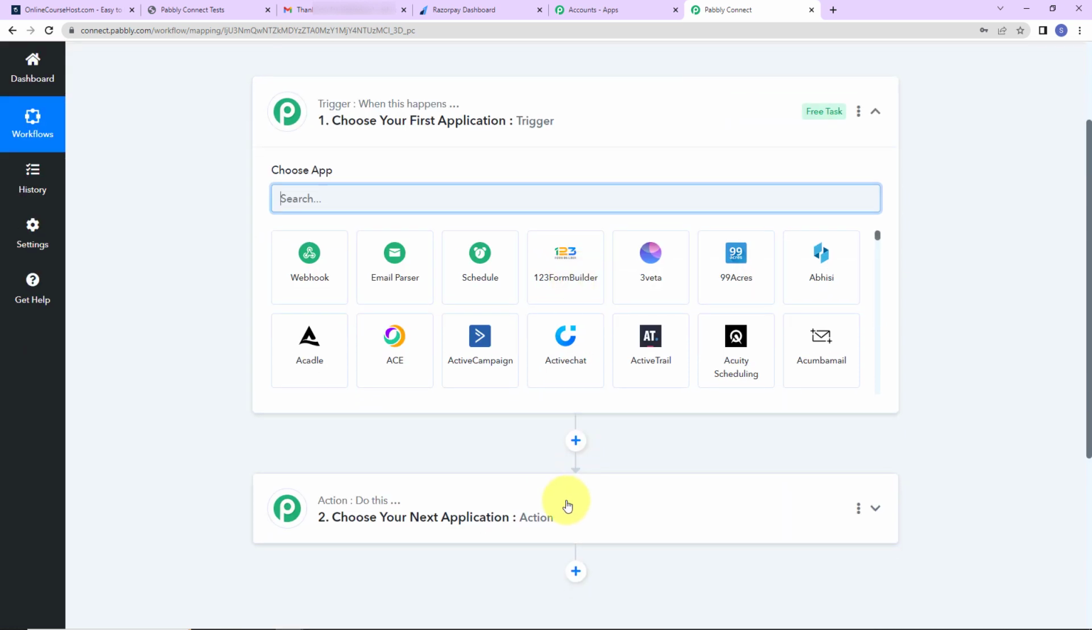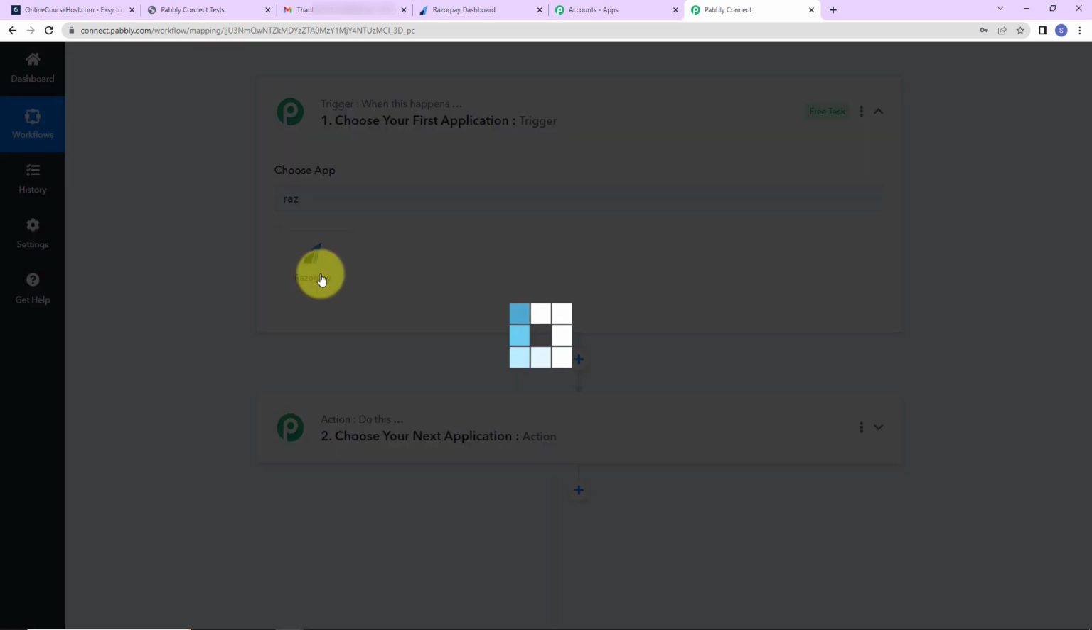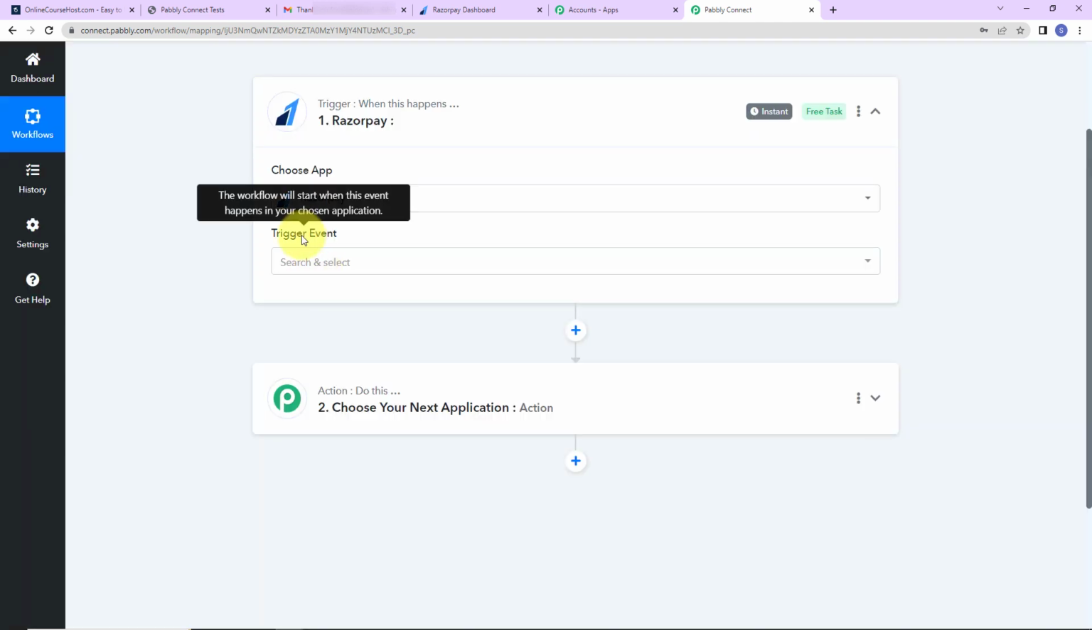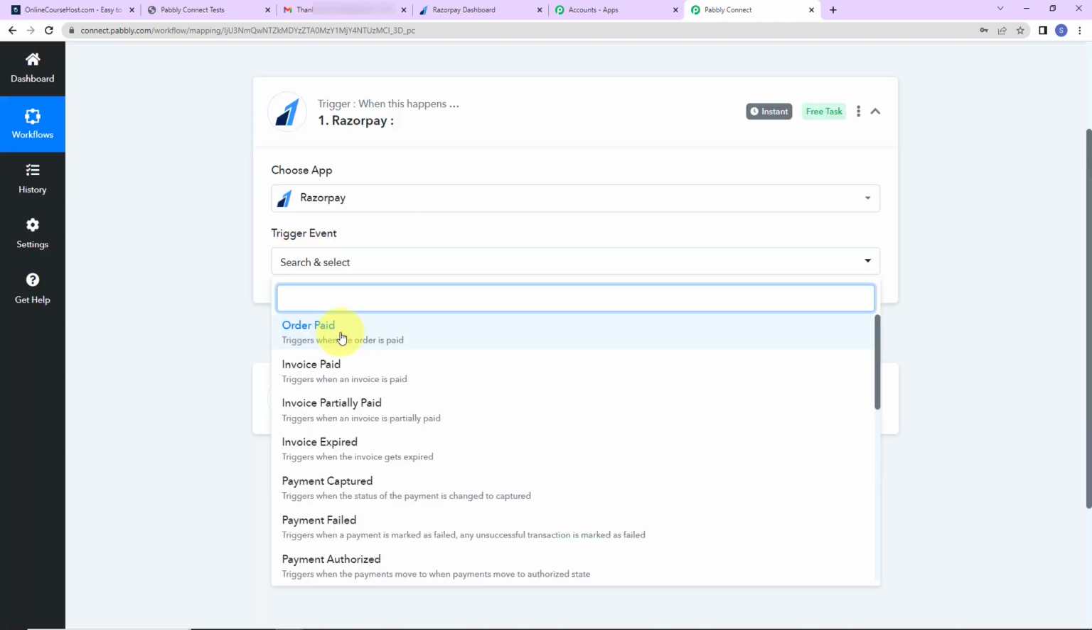Now triggers and actions are basically those two principles or concepts on which this entire automation works. Trigger is when this happens. Action says do this. Basically, action here is the response of your trigger application. Now, as per this integration, my trigger application here will be Razorpay. So let's click on this. Now the trigger event. So here it is order paid. This workflow is going to trigger when the order is paid.